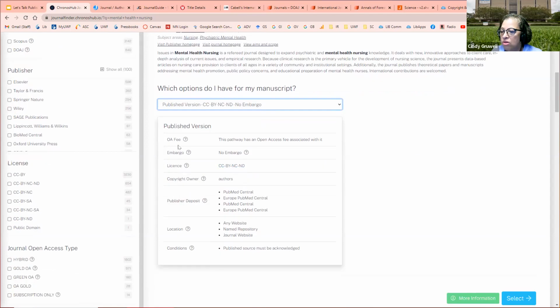This would tell me if there's an open access fee. In this case, there is a fee associated with it. There's no embargo if you pay the fee. CC BY and CND is the license, and publisher deposit, where you can deposit this.